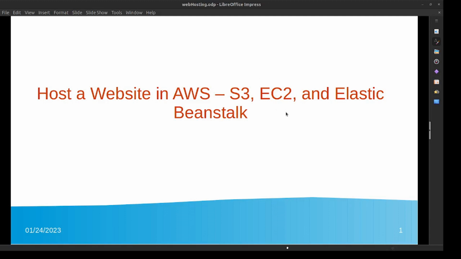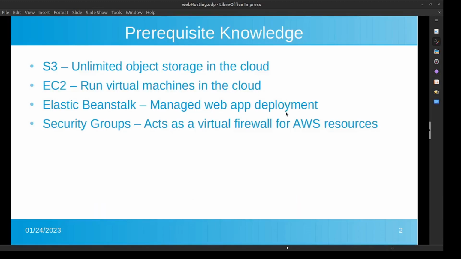But before we get started, we have a little bit of prerequisite knowledge to go over. Remember, S3 is unlimited object storage in the cloud. EC2 lets you run virtual machines in the cloud. Elastic Beanstalk is a managed web app deployment. Security groups act as a virtual firewall for your AWS resources. Let's go ahead and get started.